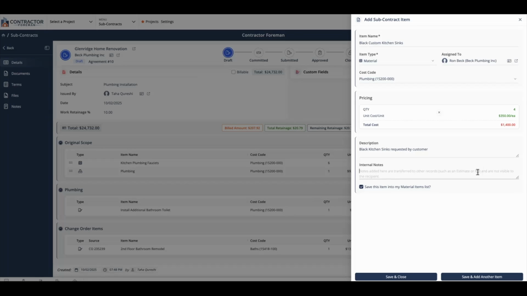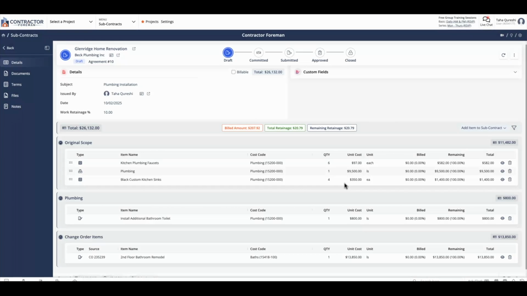And you can also add an internal note to you and your staff and whoever else in Contractor Foreman if you'd like. And if you'd like to add this item into materials item list moving forward to save you time if you need to replicate this item, you can leave this check marked. So with that, we'll hit save and close. And we now have our manual kitchen line item as well.